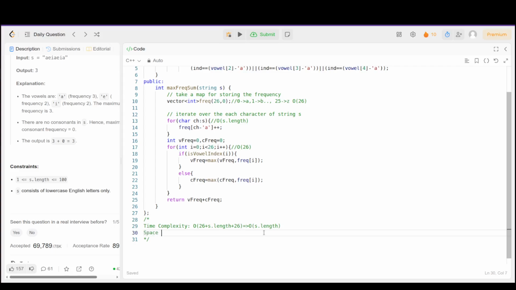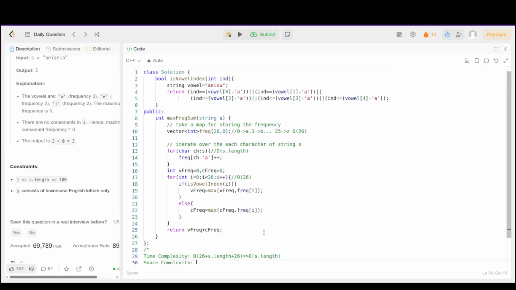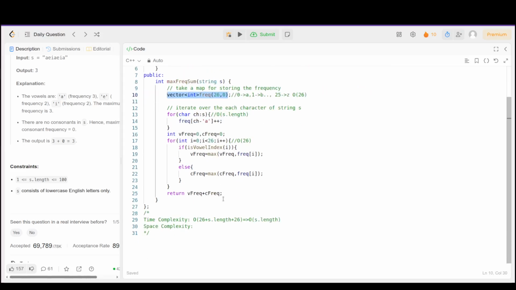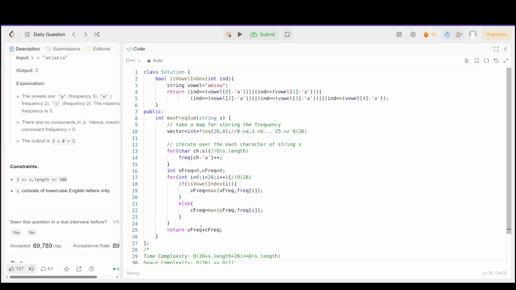And for space complexity, we are taking the frequency array that takes a space of 26, and apart from that we are not taking any extra space. So big O of 26, which you can say is big O of 1 space complexity. Now let's try to submit this code.